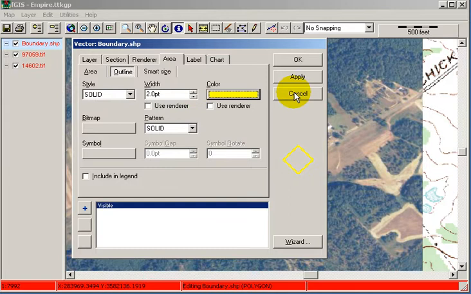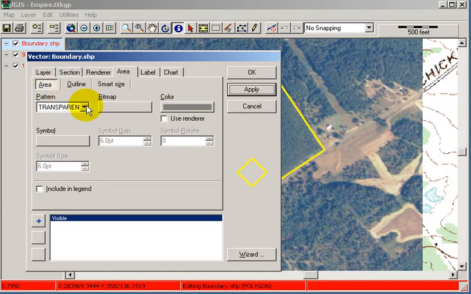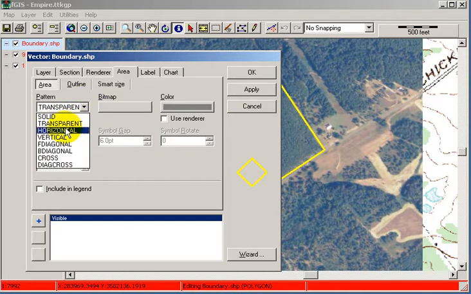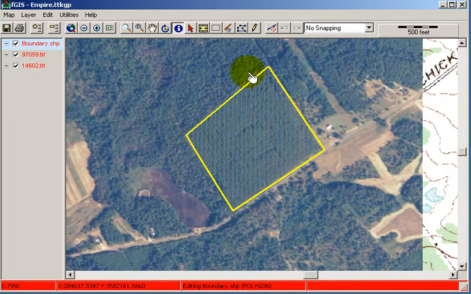Okay, you can hit apply right here, and you can get an idea of what it's going to look like on the map. Now, if you want other than transparent, maybe you want a certain crosshatch pattern, you can come down in the list right here, and you can choose different patterns, and you can see how it'll look on the screen right here. And if you want to keep those, just hit apply and then hit OK. Okay, and you can see what we've got.